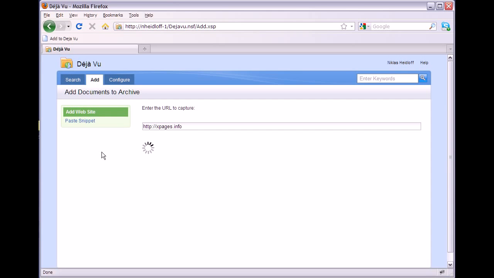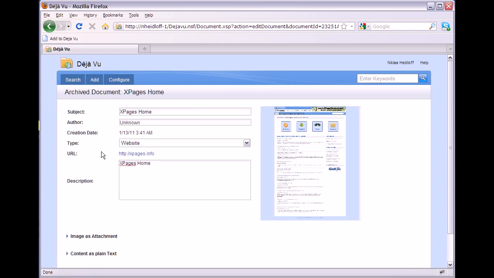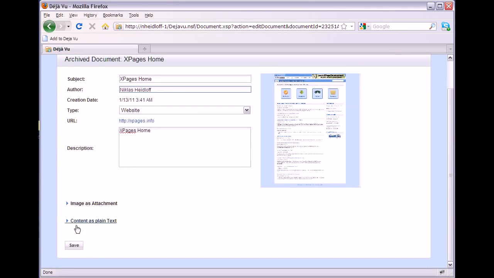In here I can enter any URL and capture it. For the demo I use xpagesinfo. When I press the capture button I need to wait a little, and then the captured document is opened. I can now enter metadata like the author, description, etc. So let me do this for the author. As you can see, it supports type ahead, which shows me all the authors that I've previously entered or that have previously been captured. And then I can save the document.